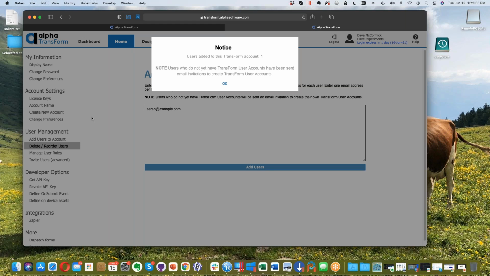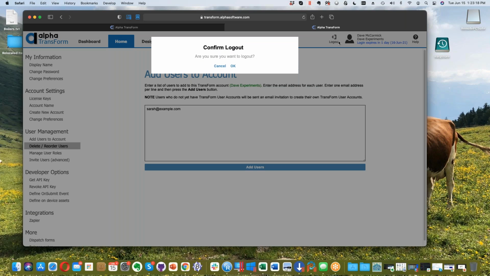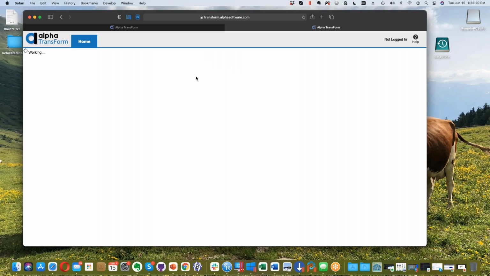Now, it says it right here, if they don't yet have their own TransForm user account, then they'll create one. They don't have to pay for it or anything, but they'll have a username and password, basically, is what we'll set up. If they already do have a username and password on TransForm, then when they accept the invitation, they can just go ahead and select your account from the list when they log in. I'm going to log out and show you what that looks like.